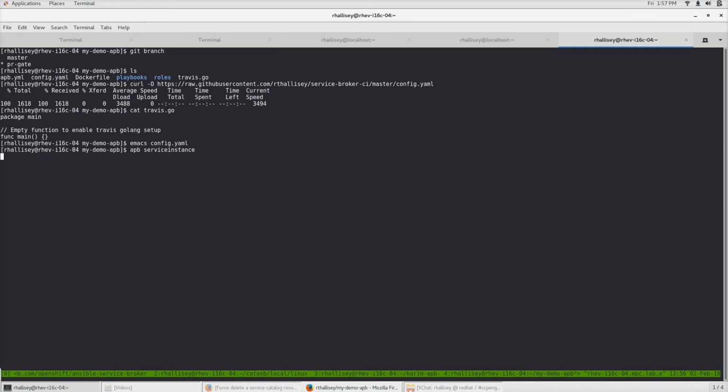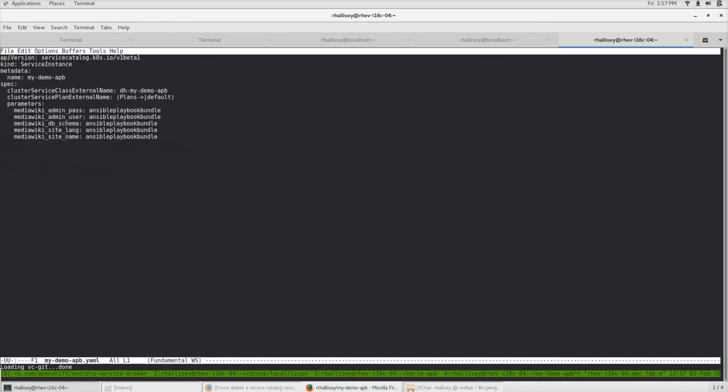The command we're going to use is APB service instance. This is going to generate a file based on the GitHub repo name, so my demo APB, and this is also the exact same name that we expect for the integration job. So we're going to edit that file, and here's our template. We'll probably need to make a few changes in here.